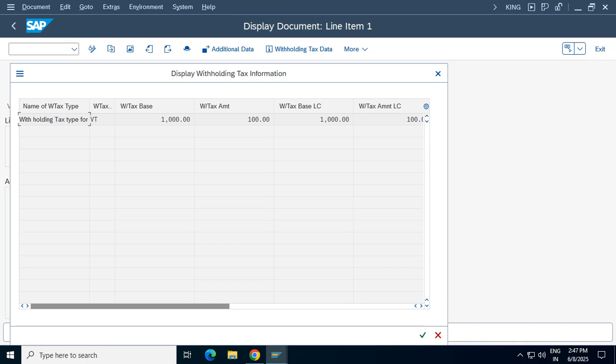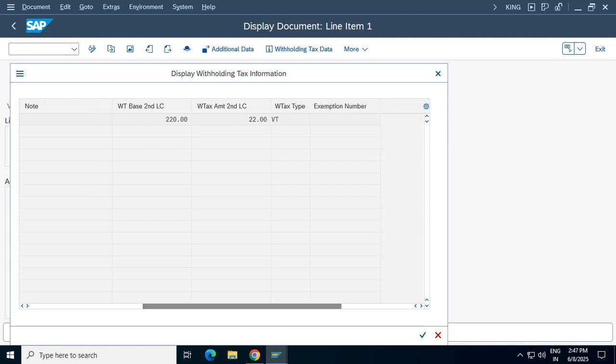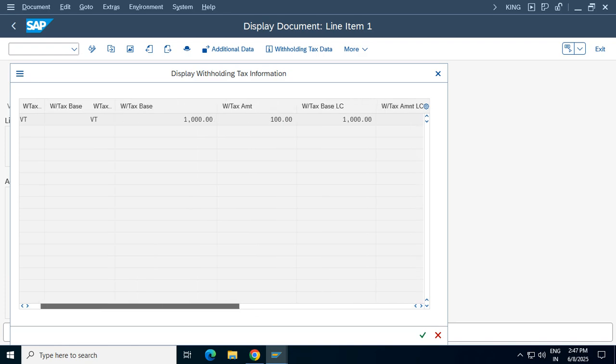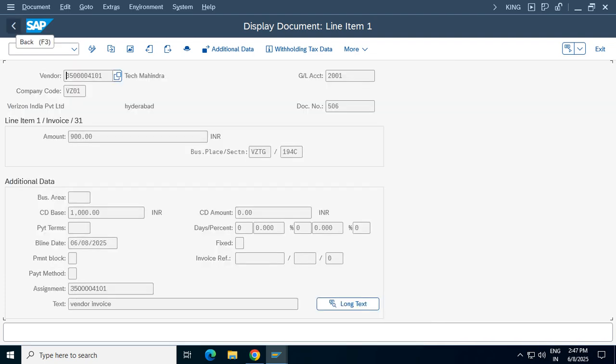So you can see it here. Withholding tax type is VT. The base amount is 1000 rupees. So the system calculated 100 rupees as the tax amount. Okay, this is VT. Sir, any questions here?